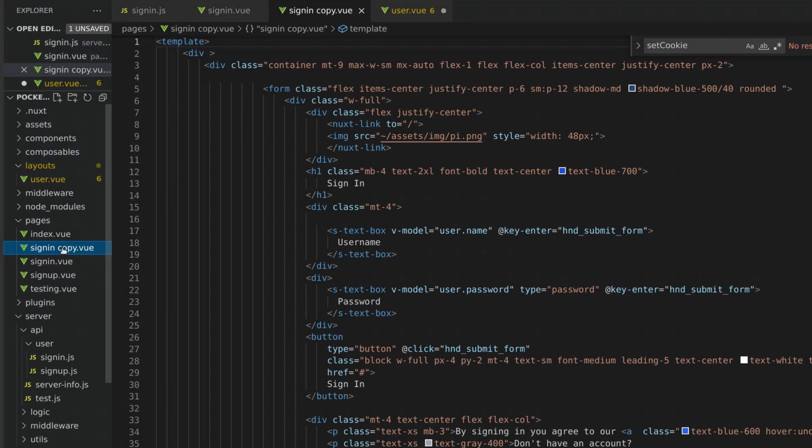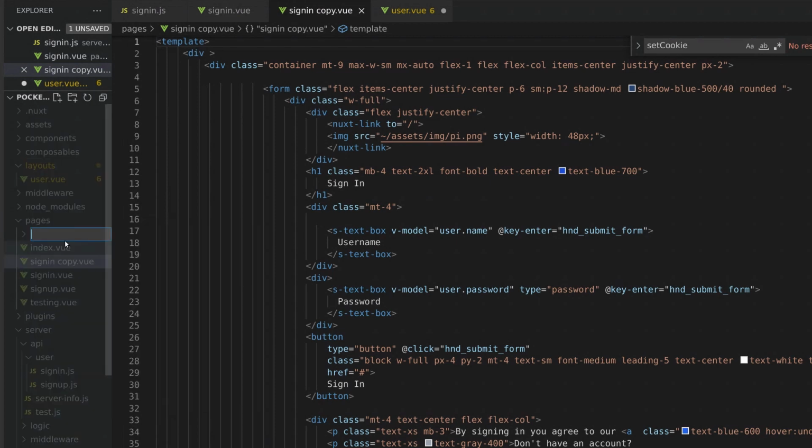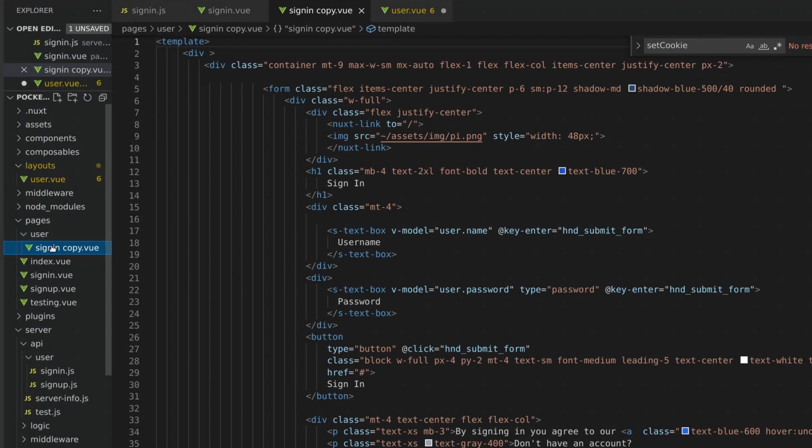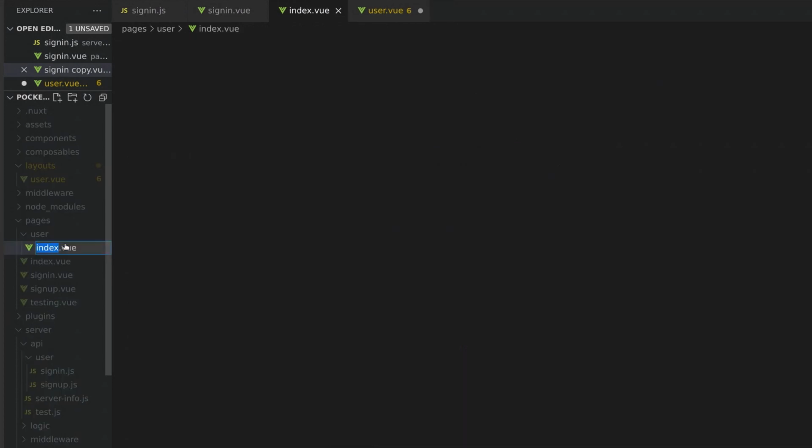Next, I want to go ahead and create a new page. And I'll create it within the users folder. And then I'll copy this copy of the sign-in page and paste it into the users page and rename it index.